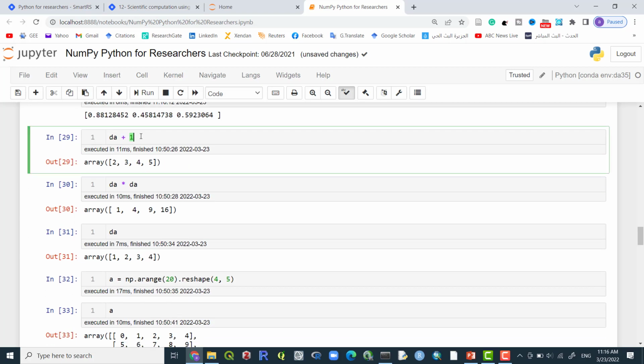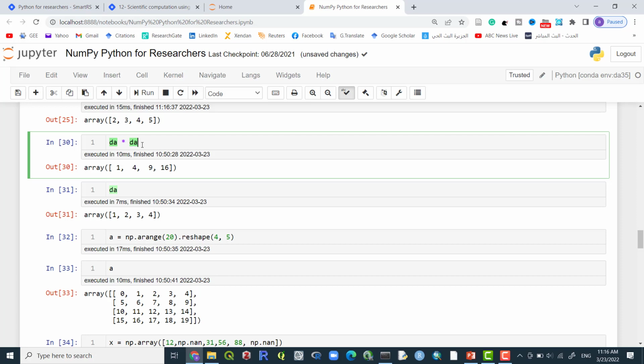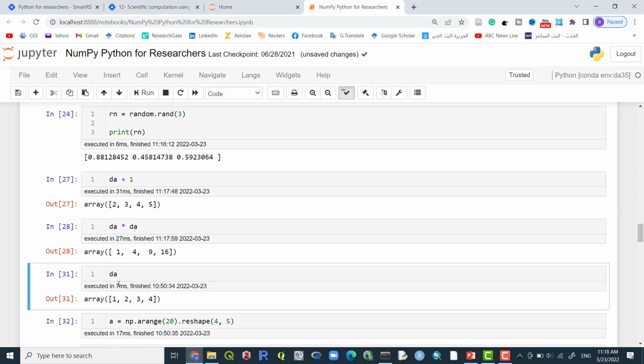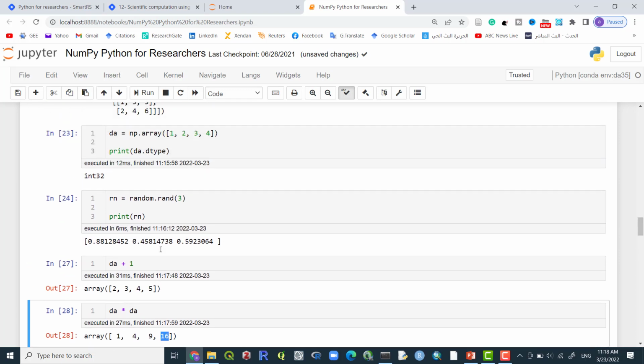We can use NumPy for calculation. For example, da plus 1. It added 1 to each number. And also we can do multiplication. For example, da multiplied by da. The result is 1, 4, 9, and 16. 1 multiplied by 1, 2 multiplied by 2 is 4, 3 multiplied by 3 is 9, and 4 multiplied by 4 is 16.